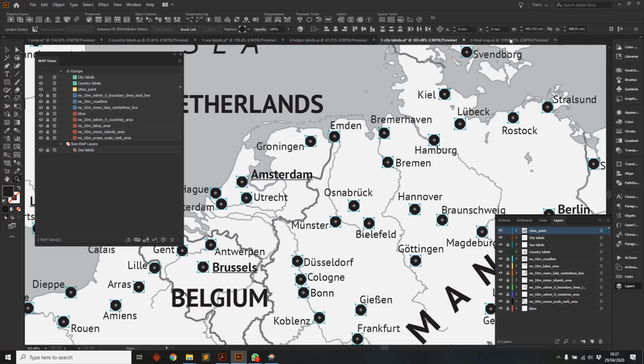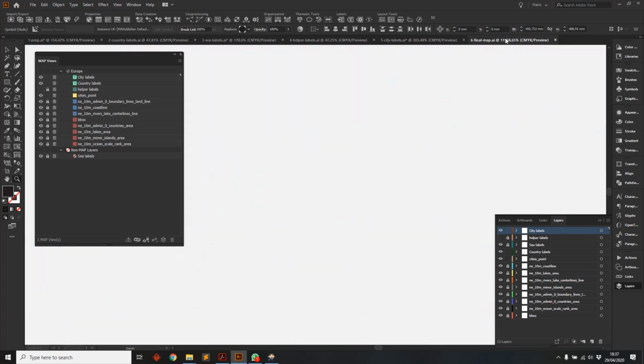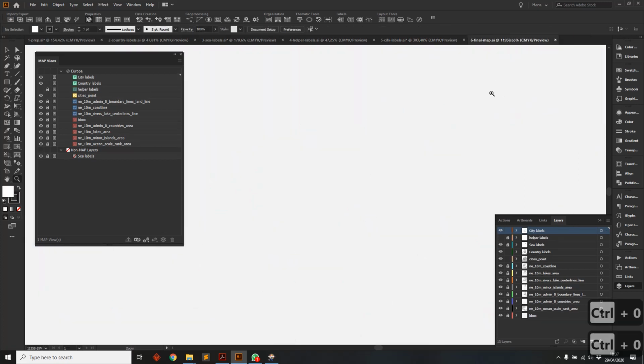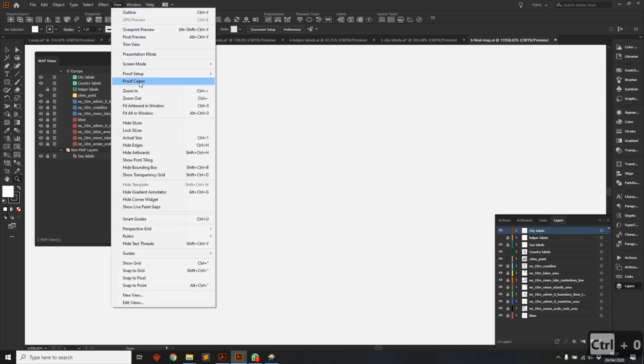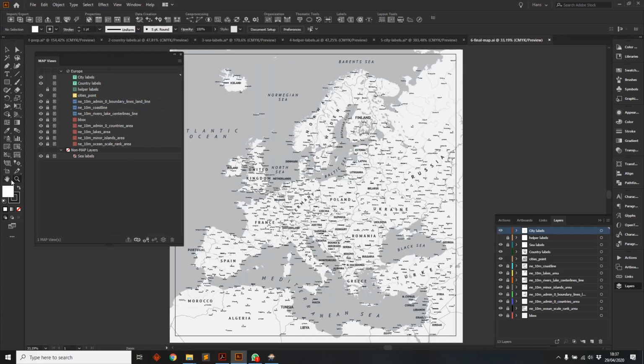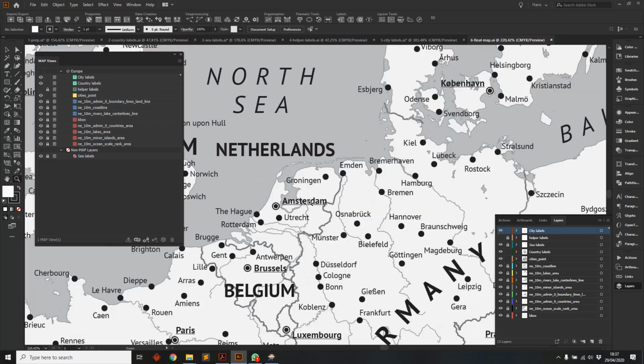Now, after playing around a little bit with the symbol sizes and styling them back to what they were supposed to be, you finally end up with something that looks like this. So there you have it. That's my workflow for using Illustrator with MAPublisher and Natural Earth data to create labels for small-scale maps.